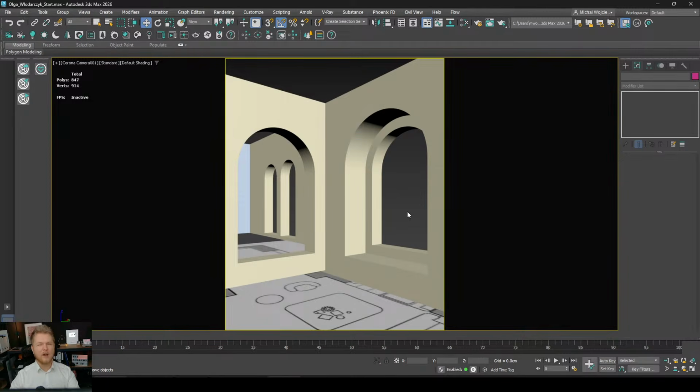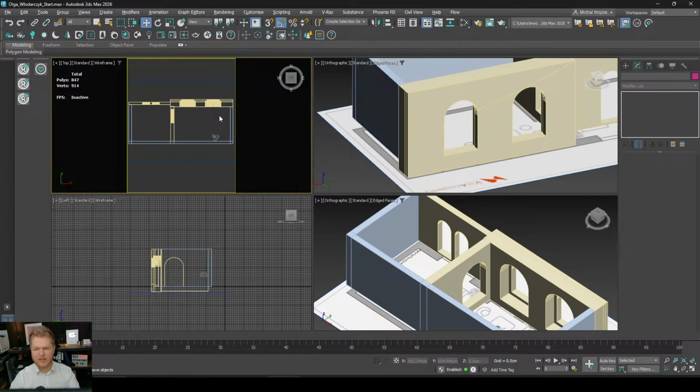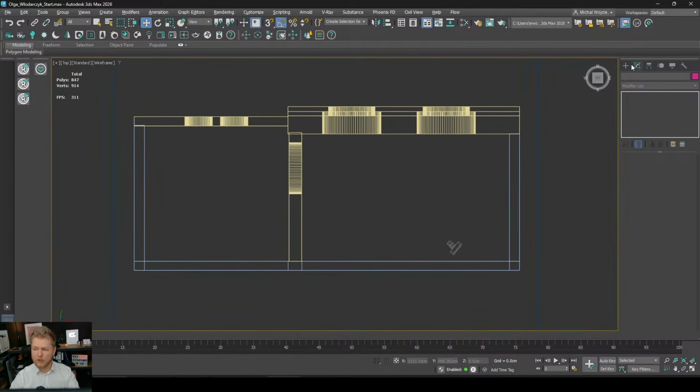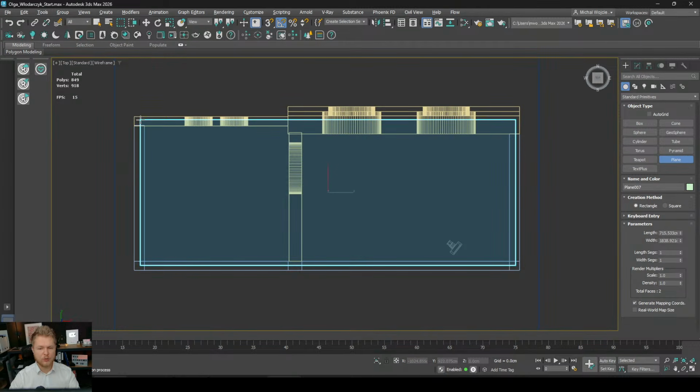Okay, now I forgot about one teeny detail, and that's the floor. So let's put it in. I'm not going to be modeling the whole thing today because I want to quickly jump to the rendering as quickly as we humanly can.